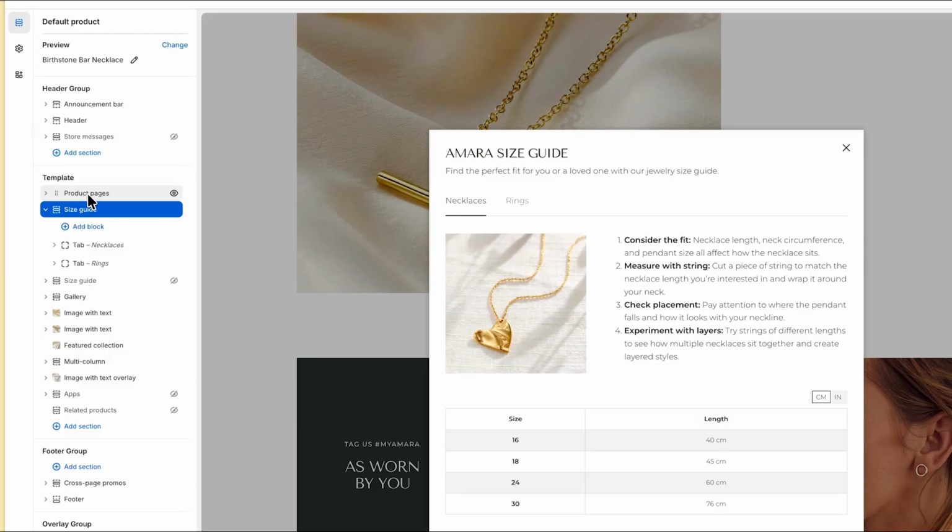When adding the size guide section, it's important that you position it directly beneath the product pages section. The size guide connects to the product block above it, so placing another section in between this and the preceding product pages section can break that connection and prevent it from displaying correctly. Placing the size guide immediately below the product pages section won't affect any spacing, margins, or the visual layout of your product page. This section works behind the scenes and won't introduce any unwanted design changes.